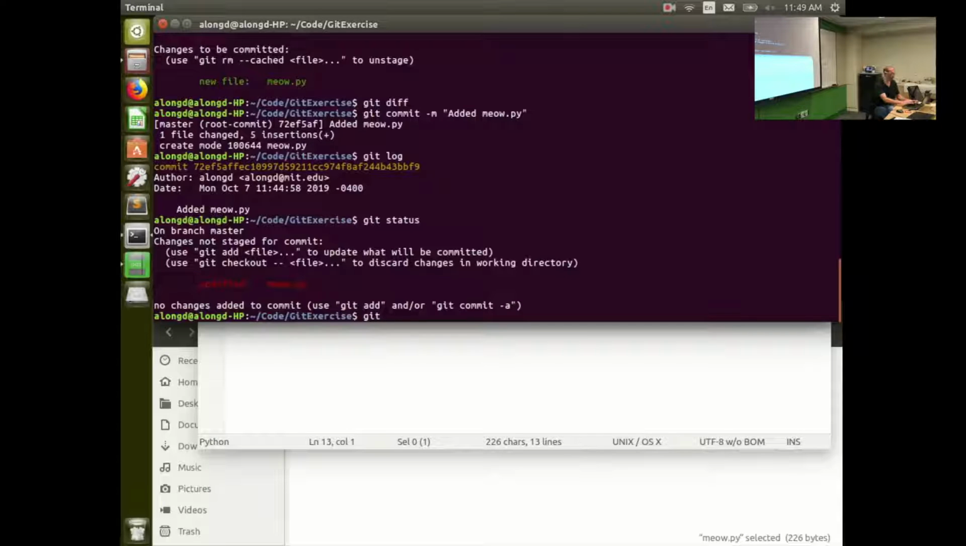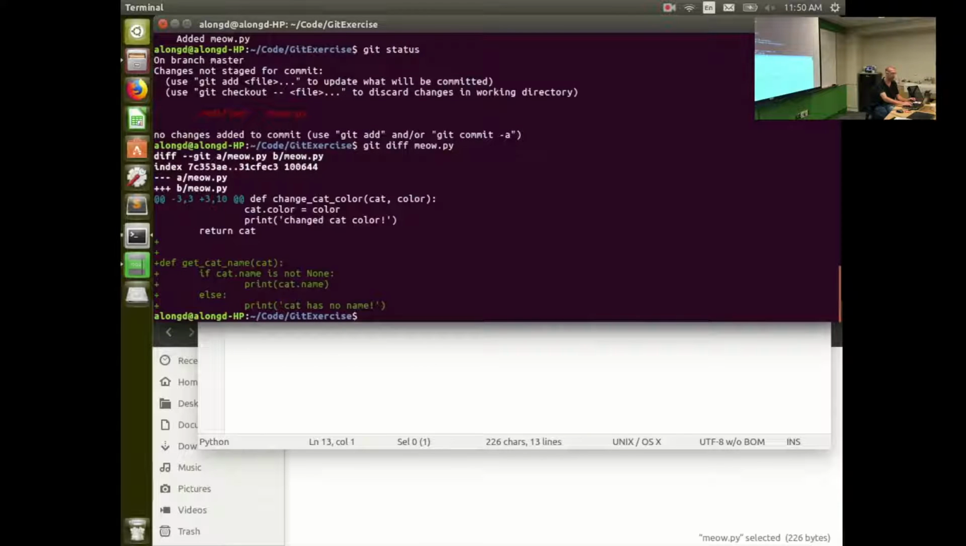What shall I type? Git diff, right? Git diff. And you can also practice giving it a file name. Here we just have one file. It will be the same if you give it a name or not. So git diff meow.py will tell us exactly what happened. So here are several lines which got added: some blank lines and the function we added. These are the changes.